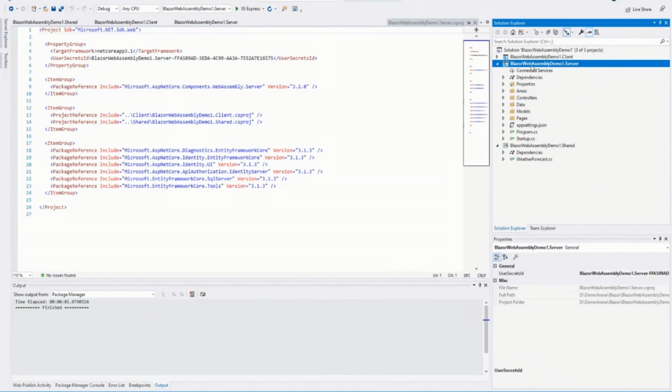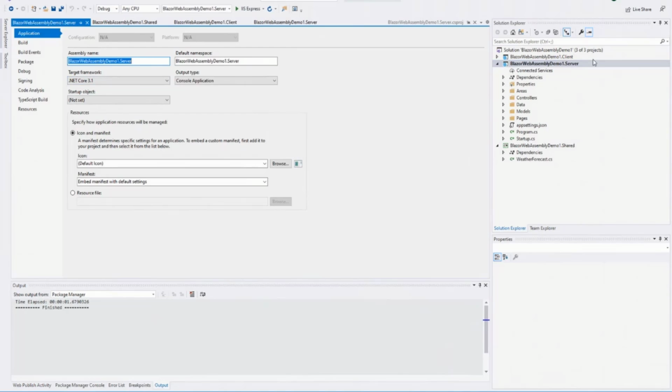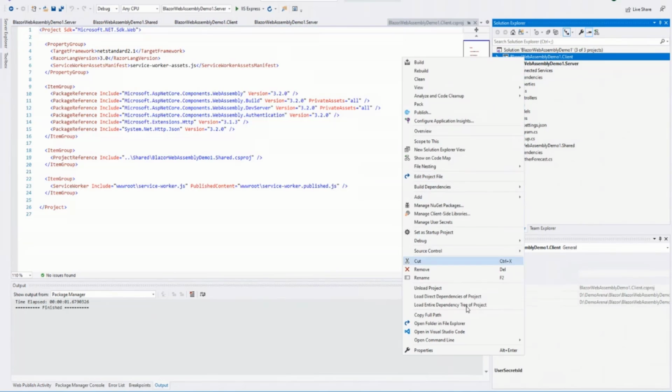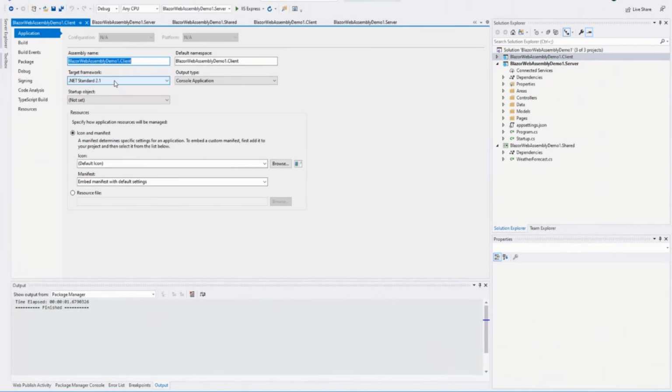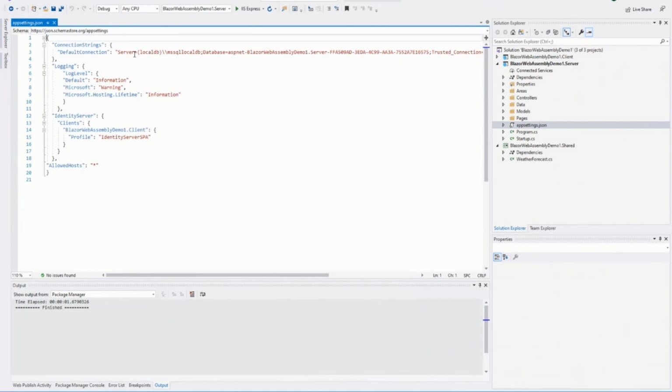Now our server is going to be a traditional API. It's going to be just like any other .NET API you've ever worked with in Core 3.1. It's going to have controllers and paths to get code. And then the client is going to be the WASM project, and it will be in 2.1.